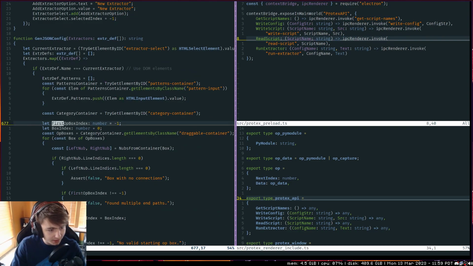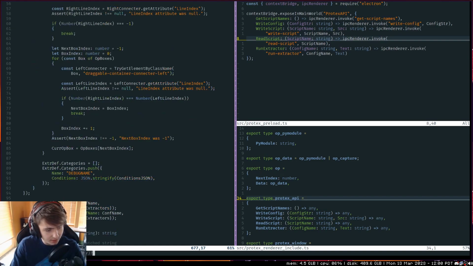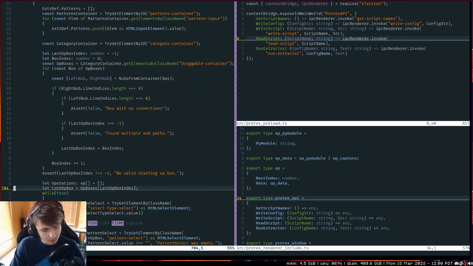First op. Last op. Not used in a terrible amount of places. A terrible amount of places. I wanted to use terribly, but I couldn't fit it into that sentence. Last op box index, which is the current op box.